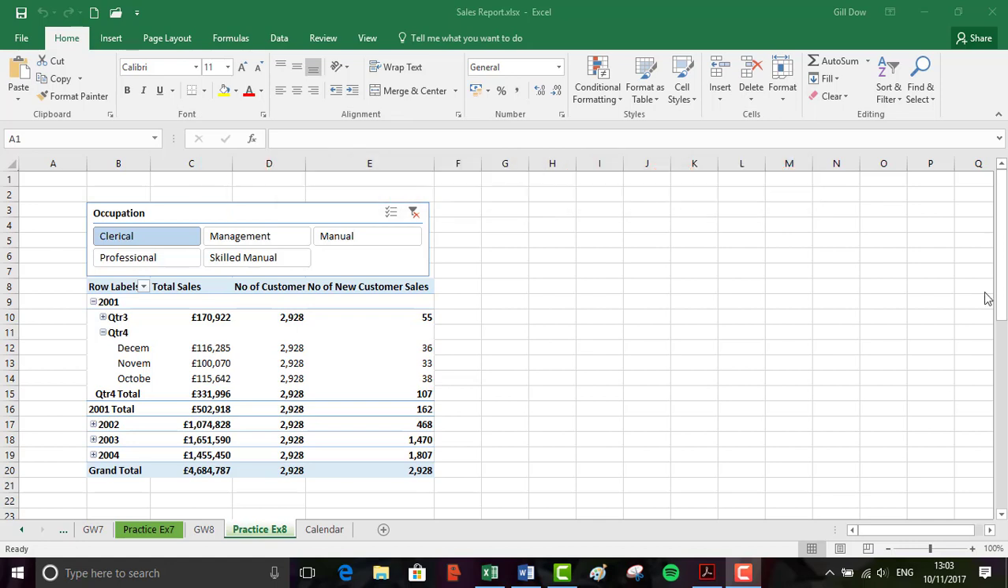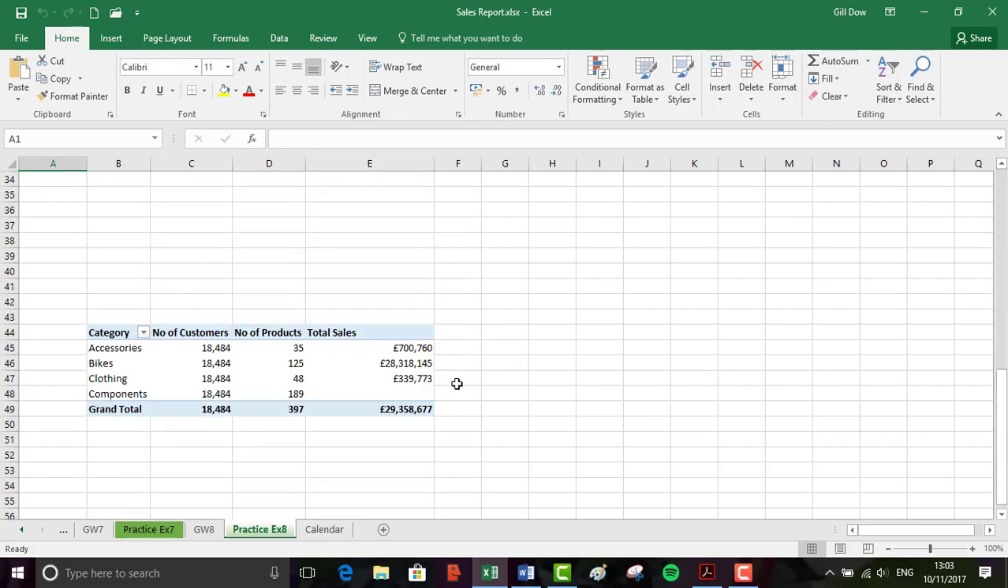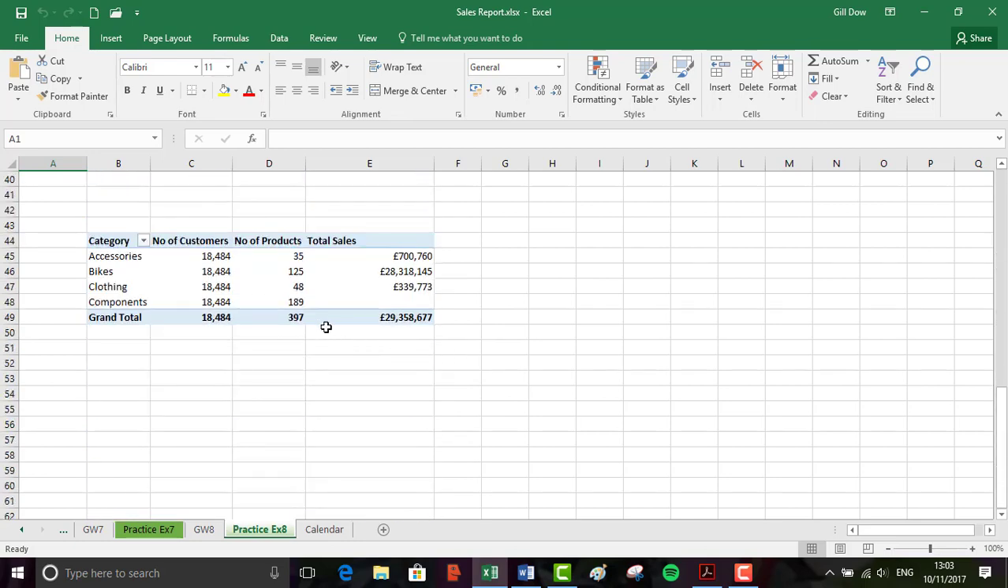Now chaps, I'm still on practice exercise number 8 and I've just inserted a new pivot table in cell B44, and all we've got here is products. From the products table, number of customers, I've put in number of products and total sales, so it's all measures that we've already created. Now I'm going to home in on cell E45 and think about how this result has actually been returned.